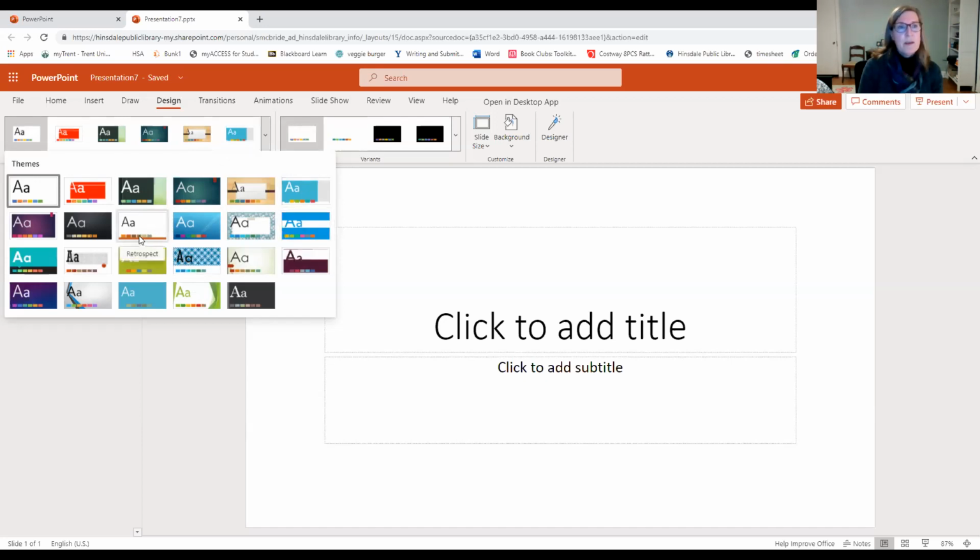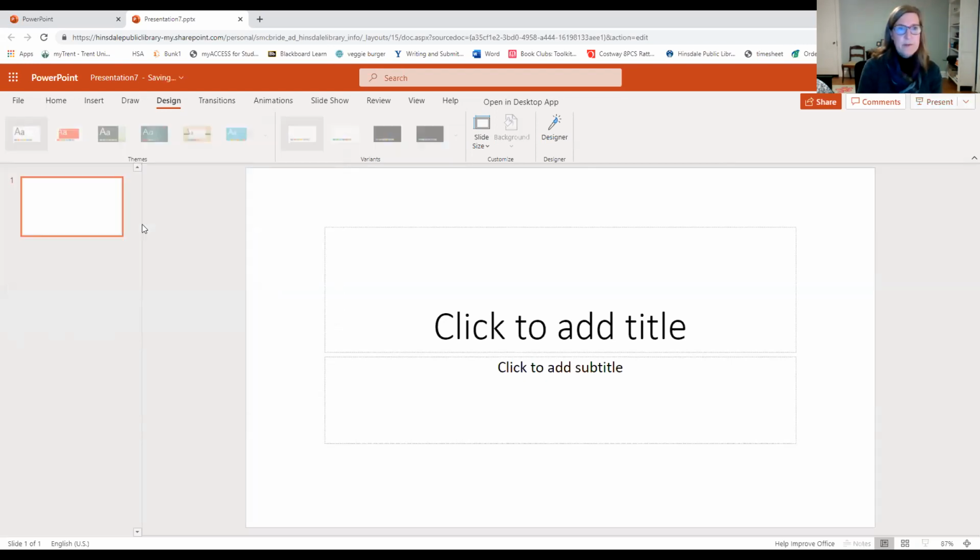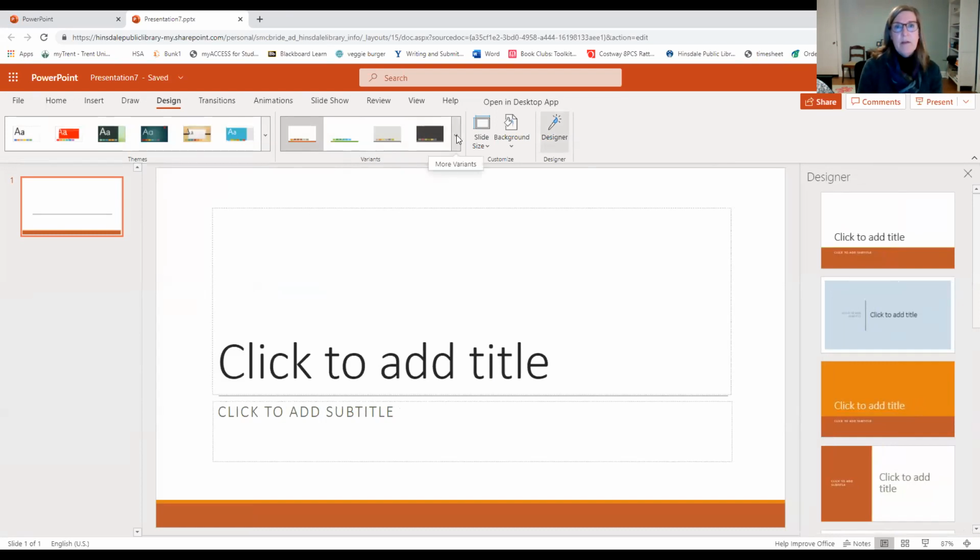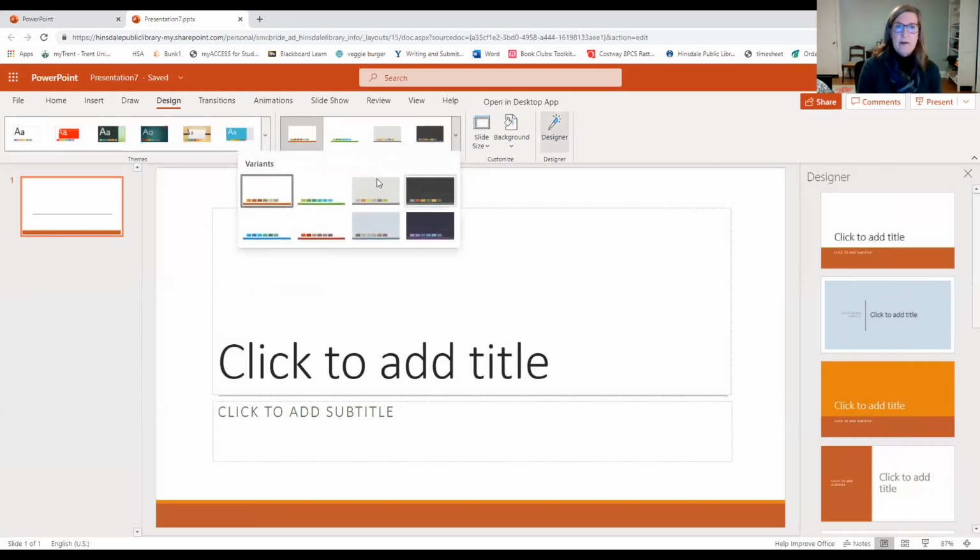And then within each theme, there are variants. So I'm going to choose this Retrospect design. And then within that design, there are all these different variants, and the variants are going to be changes in color primarily. We do have a question. Yes. And I don't know if you will know this off the top of your head. First question is, what is the best resolution size for images?